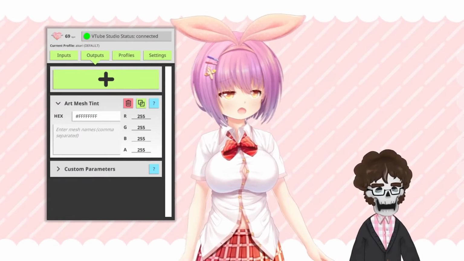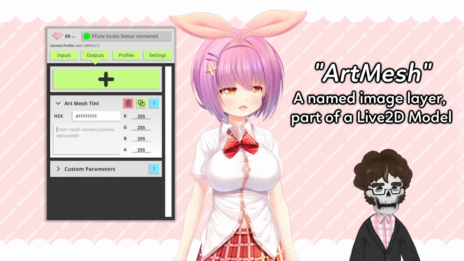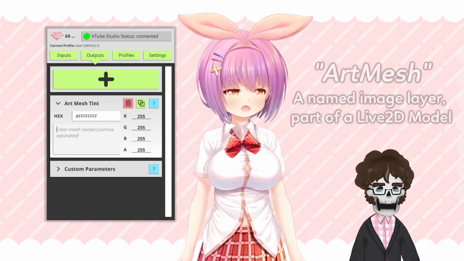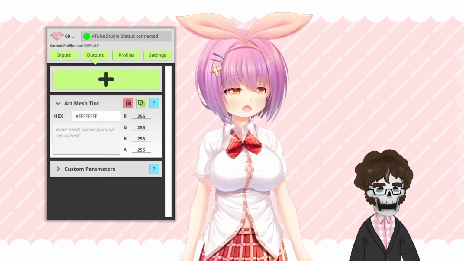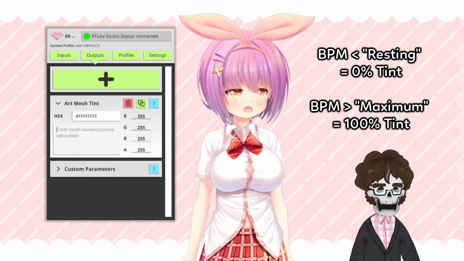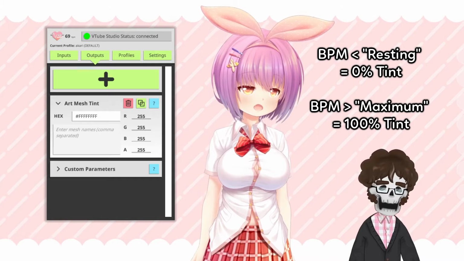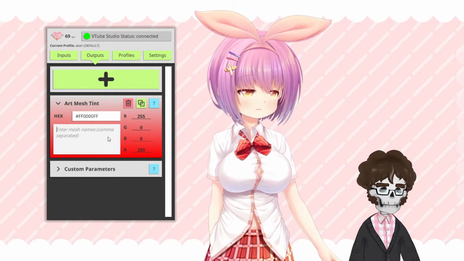Live 2D models are made of image layers called art meshes, each of which is given a unique label. By providing the plugin with a list of art mesh labels, we can tell it to tint these art meshes any color we like. The plugin will then dynamically apply the color. The amount of tint will scale with your heart rate, with no tint at or below your resting heart rate, and full tint at or above your maximum heart rate. For a flashy example, let's use pure red as our example color.